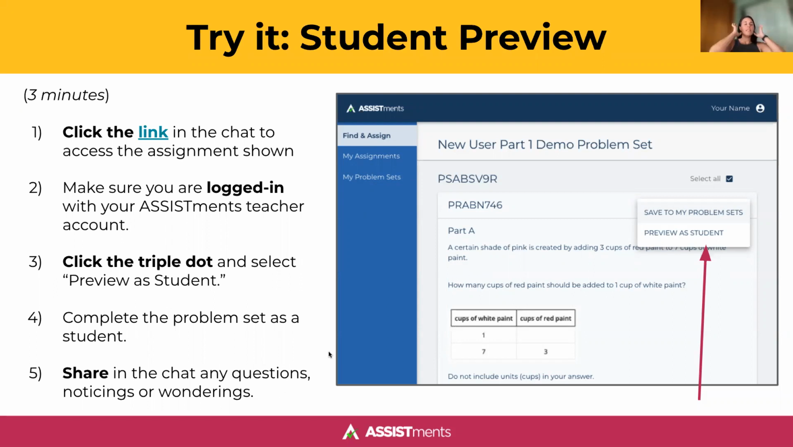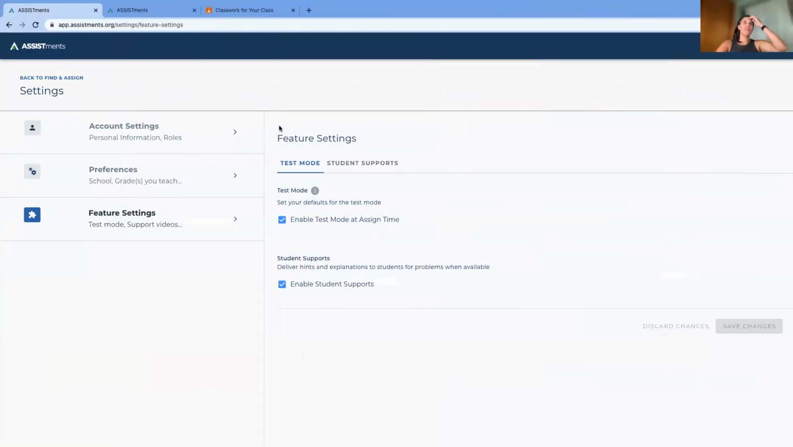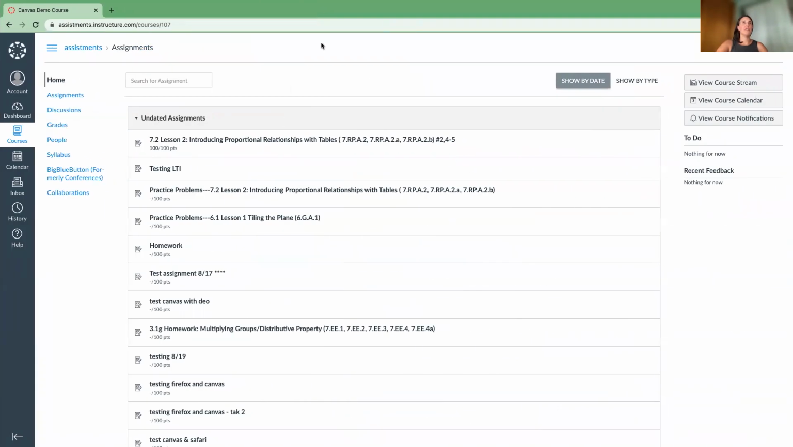All right, so I hope you had a chance to play around with that a little bit. So now we're going to move on, and I'm actually going to demo that student experience for you. I'm going to start with a Canvas student first, just to show you how to access that assignment.